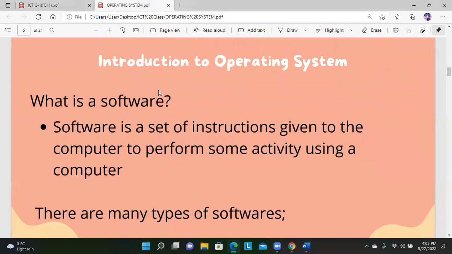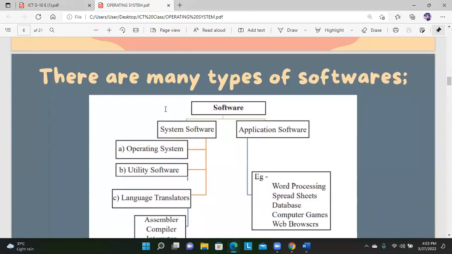And then we learned what software is. Software is a set of instructions given to the computer to perform some activity. We learned that software is divided into two main types: system software and application software. System software deals with the computer system, while application software is about specific task software.